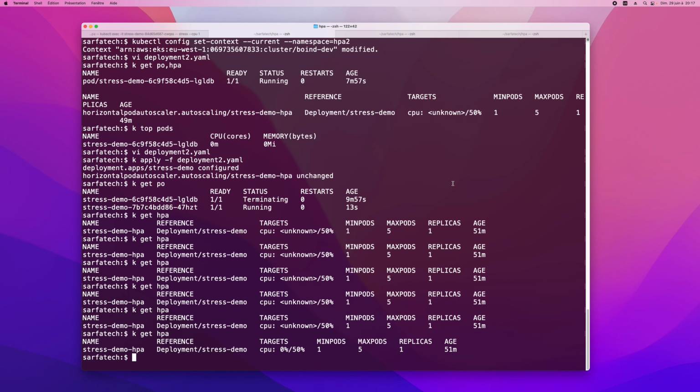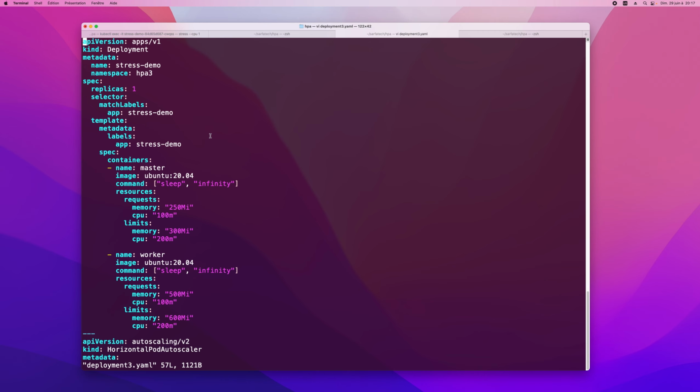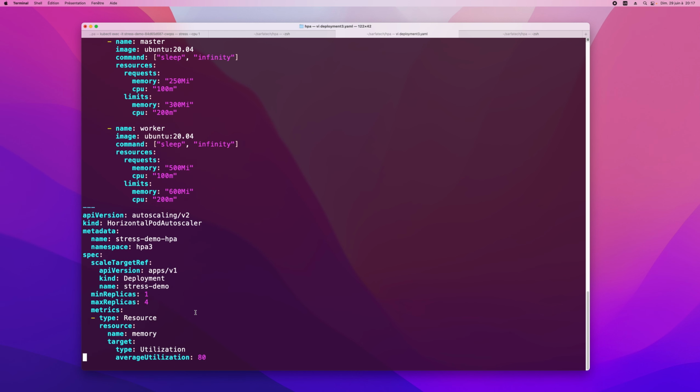So now let me show you the last pitfall I will talk about. It looks like a bug, but actually isn't. So let's take a look at this deployment. This deployment has multiple containers. This pod has two containers, a master and a worker, and we are defining an HPA on the memory. So we're saying that we want each pod to have a maximum 80% utilization of the memory.